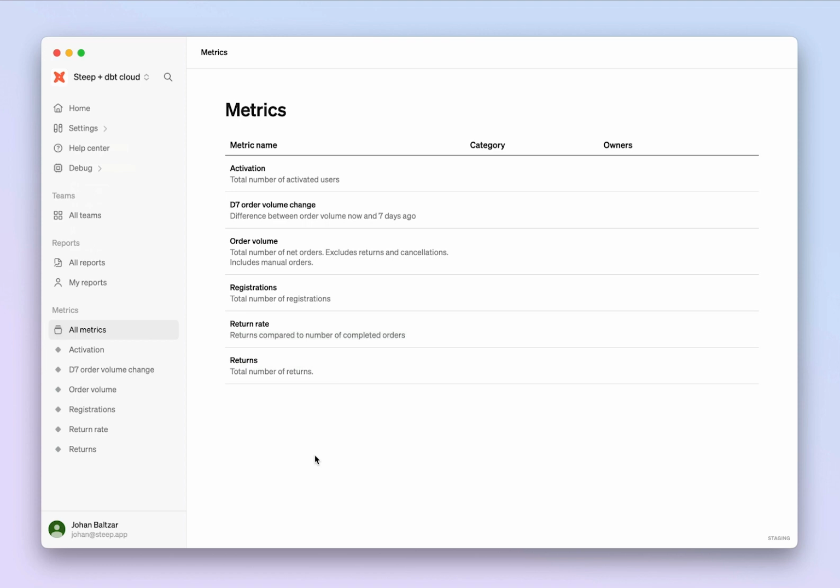And here we can see all the metrics that we defined in dbt that are now available in Steep. So here we see the name, of course, the description, and you can add more structure here as well with categories and owners as well, which is really nice.